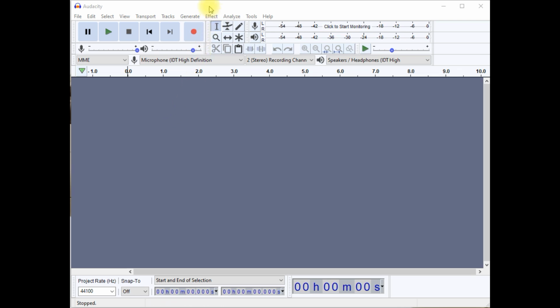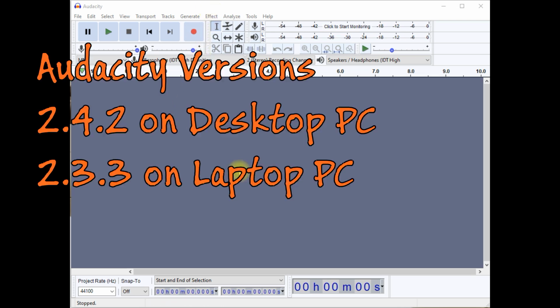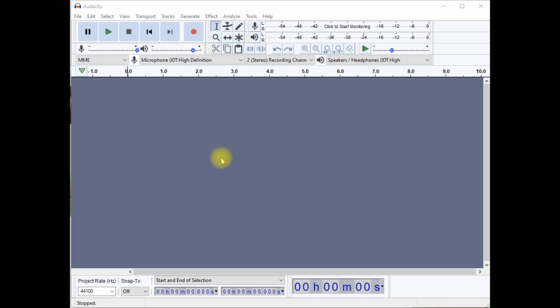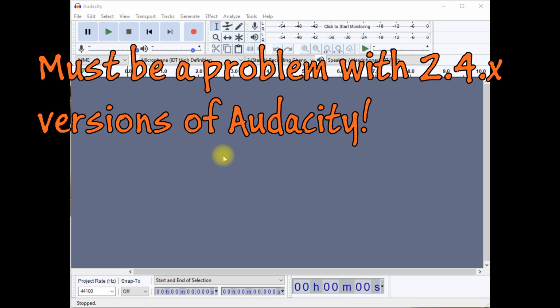I noticed I was using Audacity 2.4.2 on my desktop, and I checked my laptop, and that still had Audacity 2.3.3 on it. And the laptop would output 8-bit signed files just fine. I originally thought, oh, this is a problem with the new version of Audacity, and that's going to be a big problem for people that are just downloading it to try to make digis.